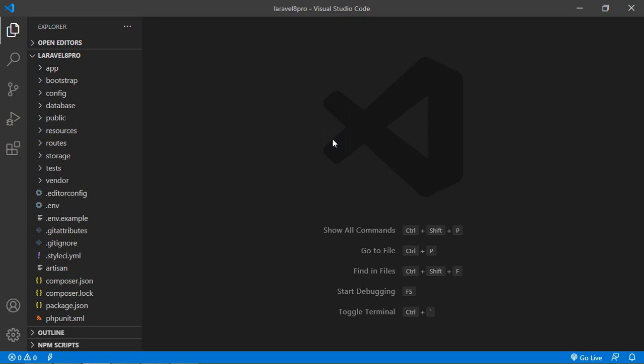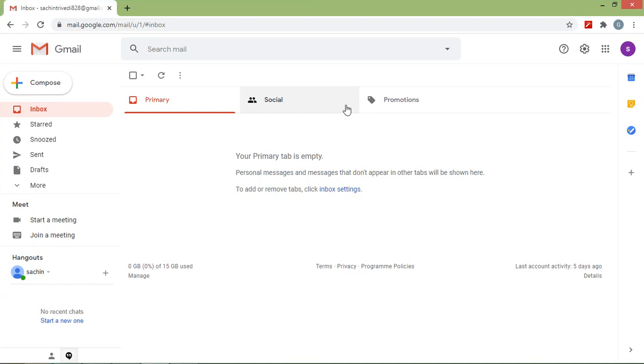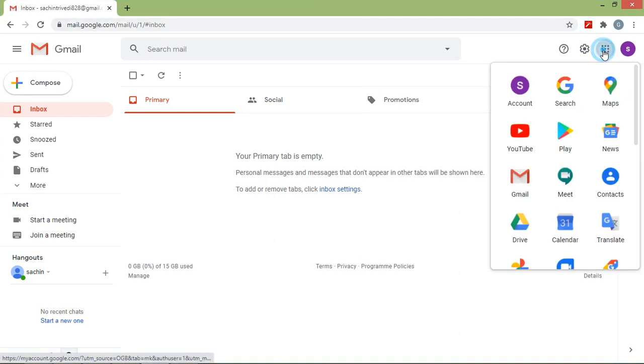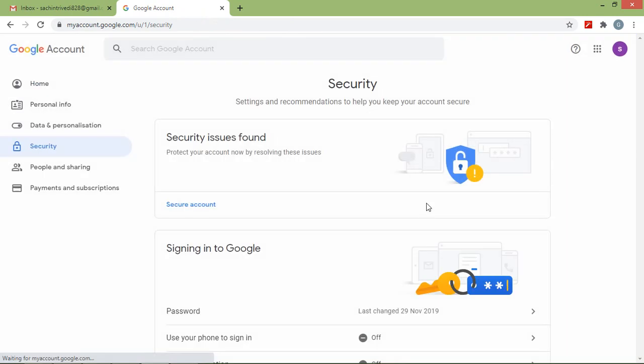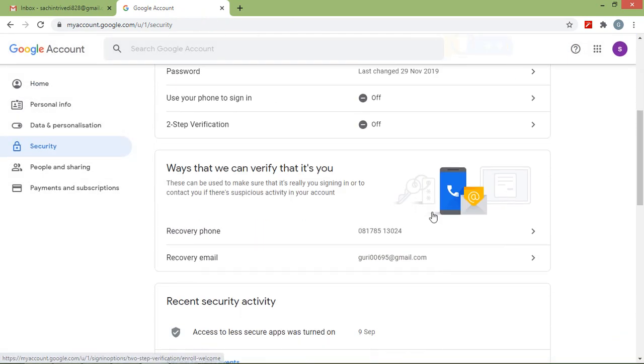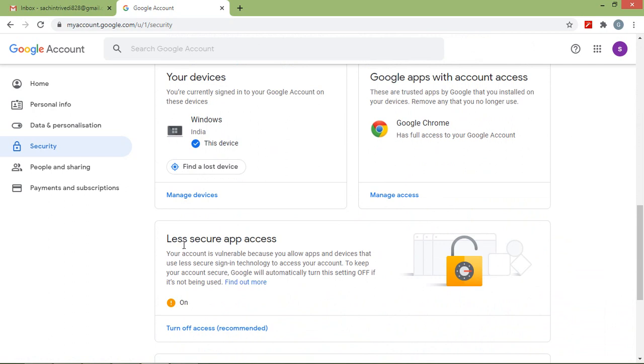Okay, now switch to Gmail and here just click on this icon and then Account, and now click on Security and scroll the page, and from here turn on less secure app access. Okay, I have already done this.